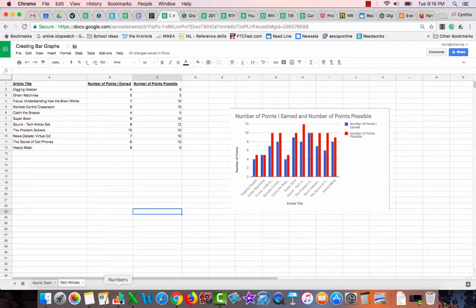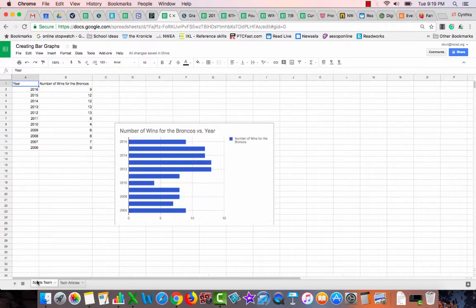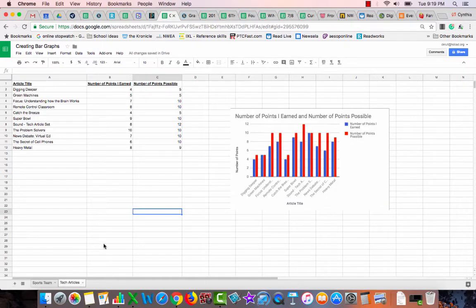The next bar graphs you're going to create, you're going to use the same data that you used about your articles and your sports team that you chose to make a bar graph out of. Rather than using Google Sheets, this time you're going to use Numbers.